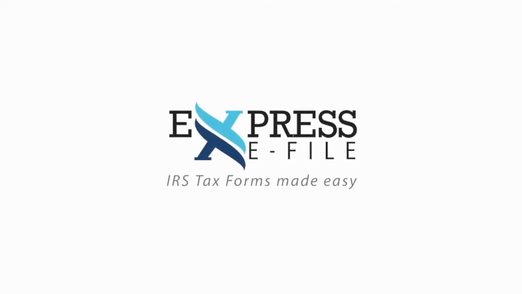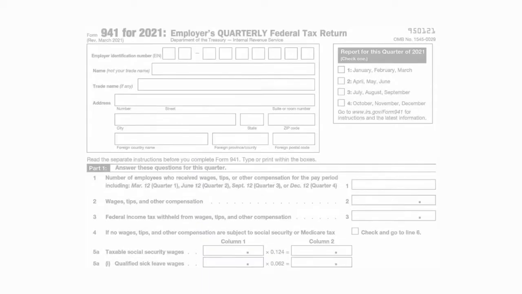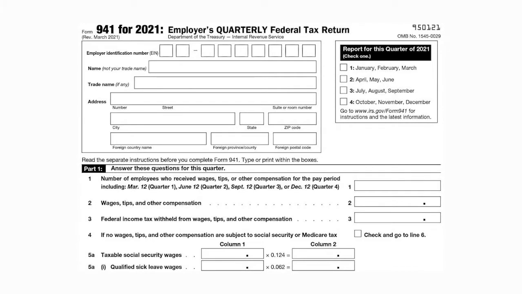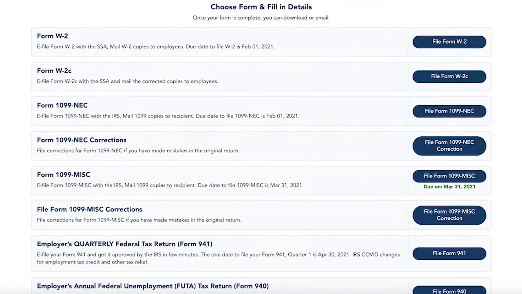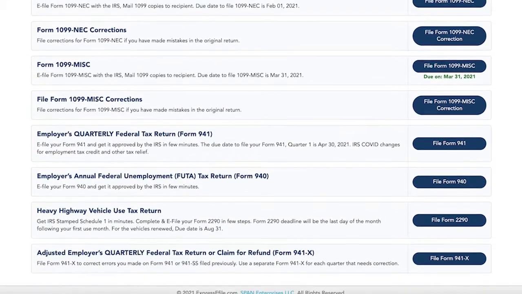IRS Form 941, Employer's Quarterly Federal Tax Return, reports payroll taxes and employee wages to the IRS, as well as federal income and FICA taxes each quarter. If you're required to file Form 941, you've come to the right place. When you select Form 941, choose the first quarter.